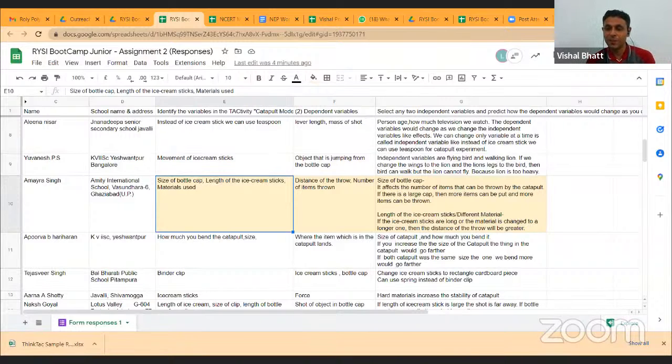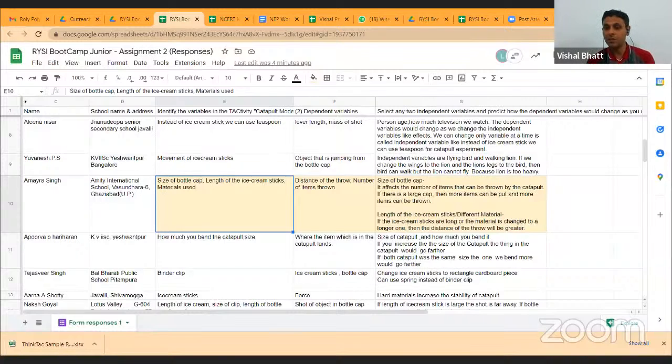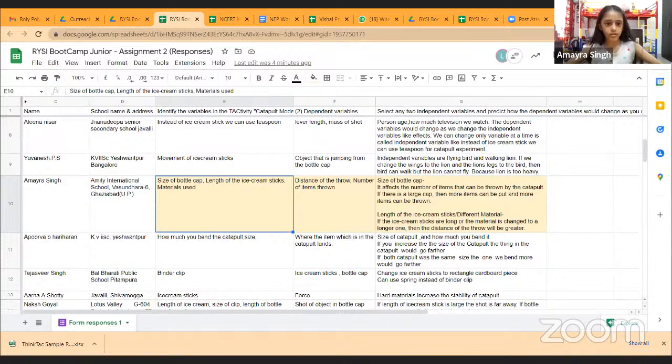What do you think? It will travel the same. Both will travel the same distance. That's your prediction. Have you done this already? Have you done this measurement? No, sir. Can you try it and share with us separately? Yes, sir. Okay. Thank you, sir. Okay. Thank you, madam.